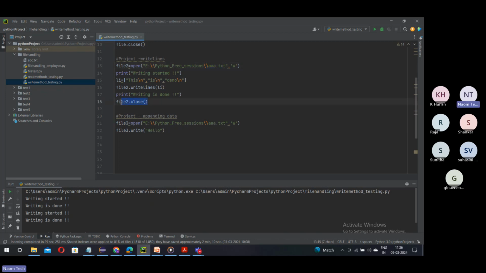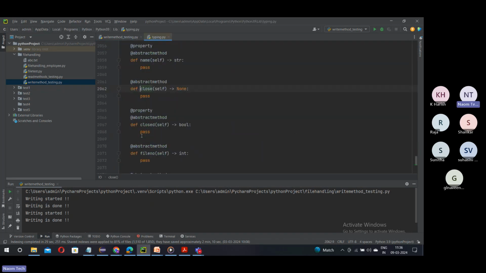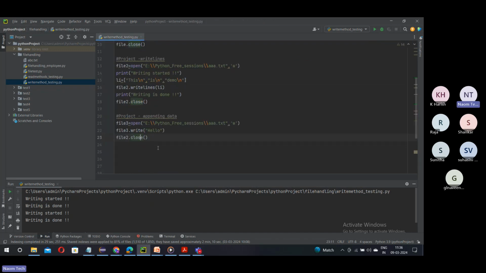Now I am closing it after that. Now run this. I'm not adding all the decoration now, I'm just quickly testing to show you this.